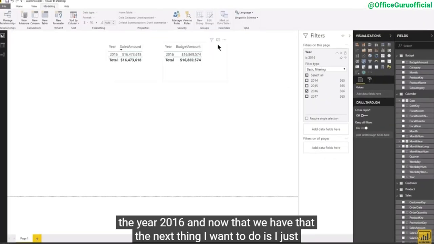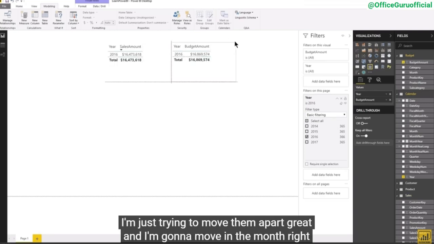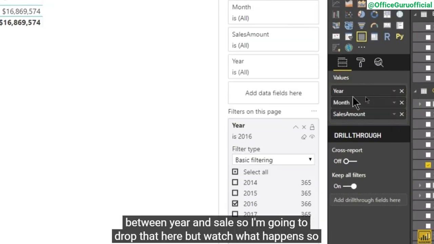Now that we have that, the next thing I want to do is see it by month rather than year. So for that, let's go over to this table. I'm just trying to move them apart. Great. And I'm going to move in the month right between year and sales. So I'm going to drop that here.